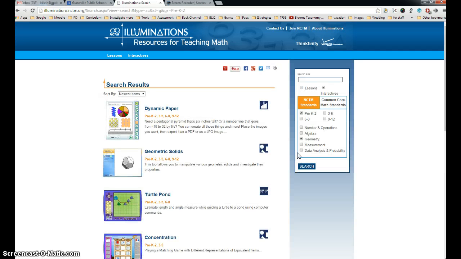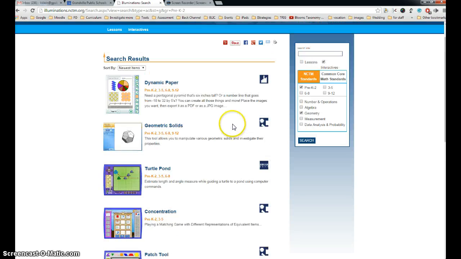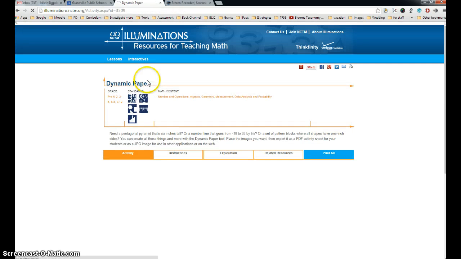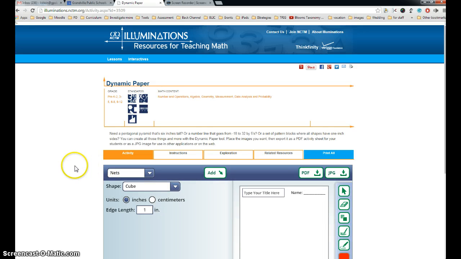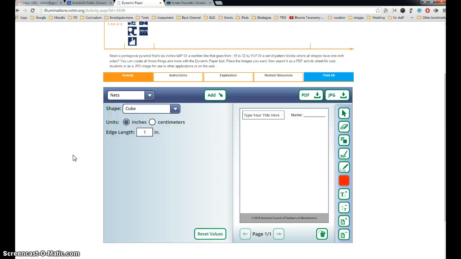All right, so now that I've searched for pre-K through 2 tools under the domain of geometry, I have many results. Let's look at a couple of the results to see the type of tools that you might have access to using Illuminations. I'm first going to demonstrate dynamic paper. Dynamic paper is a tool that can give you specific geometric shapes or tools that you need in order to teach an activity in your class.